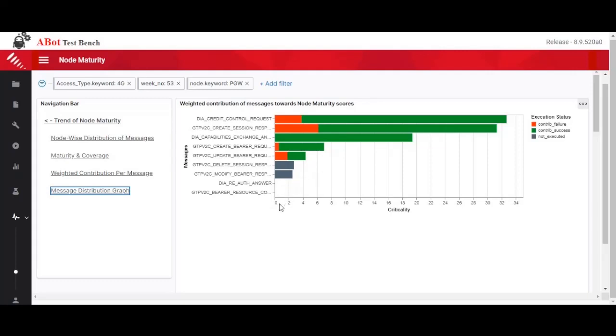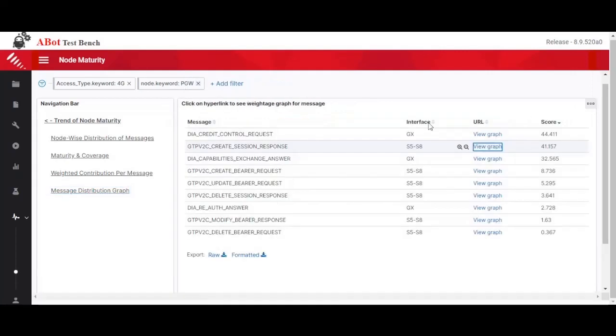In order to substantiate further, it is possible to get further insight into this machine learning algorithm in the form of a graph and understand why a message of a node is given a criticality score. Let us now check the message distribution report. In this report, we see the same messages which we saw in the weighted contribution per message report. But here the messages are sorted as per criticality score.